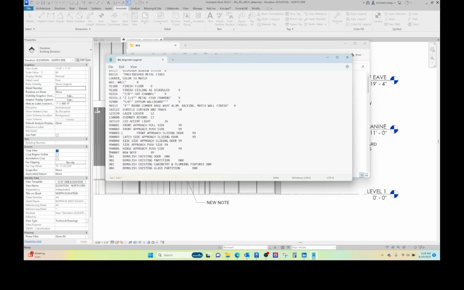This is the one I just showed you, 999007 new note. I can add a new one, right? 999008. Oops, not enough zeros. Call it sign, custom sign on standoffs, and then 99. So let me explain the anatomy of this note.